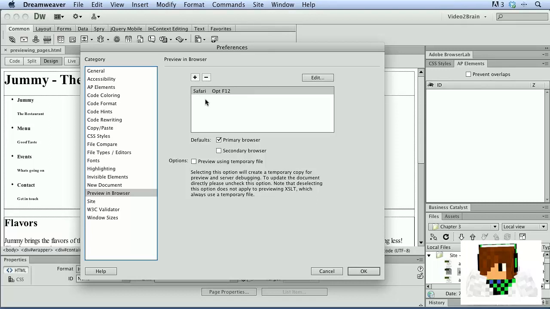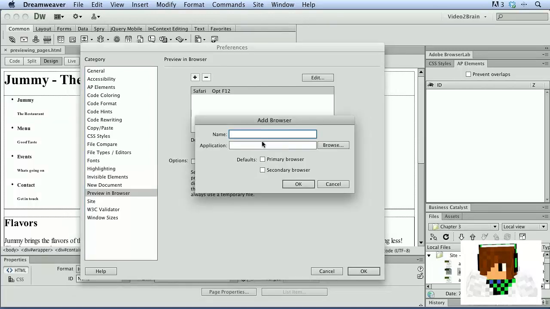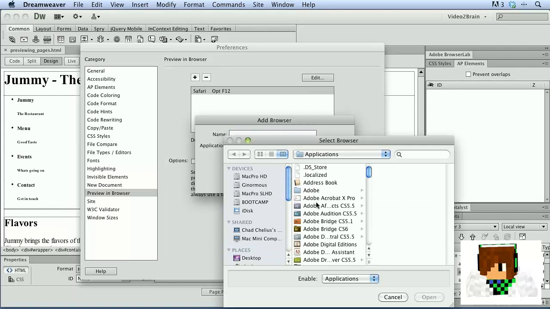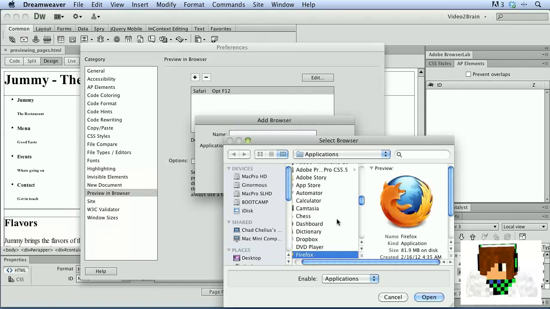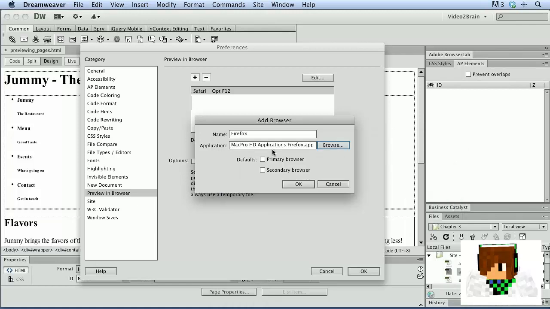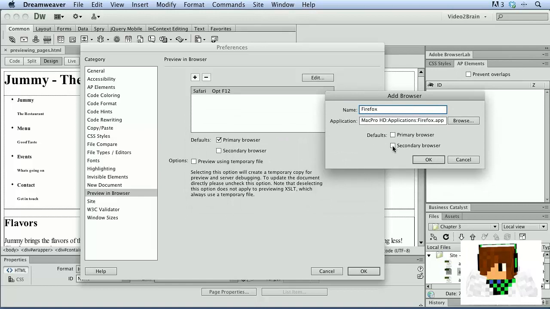So in my case, I may have loaded Firefox after the fact. So what I'm going to do is I'm going to click on the plus sign, and I'm going to click the Browse button, and I'm going to navigate for Firefox. So I'm going to select Firefox, and I'm going to click Open. And what I'm going to do here is I'm going to give the browser an appropriate name. I can really call it whatever I want. By default, it's putting Firefox in here. And what I'm going to do is I'm going to set this as my secondary browser. And I'm going to go ahead and click OK.